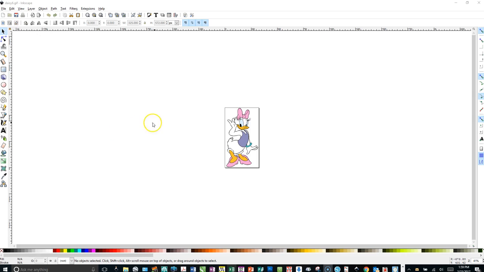Hi everyone, it's Anne. I'm going to show you today how to do a color trace and convert it to Inkscape. And I'm using my favorite Disney character, Daisy Duck.